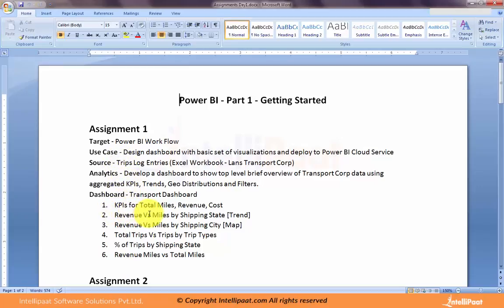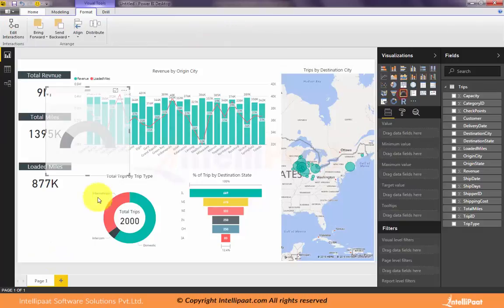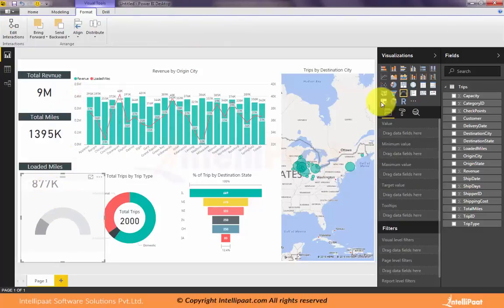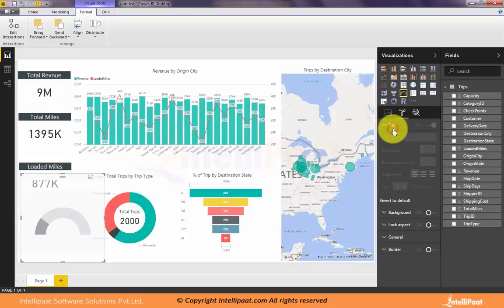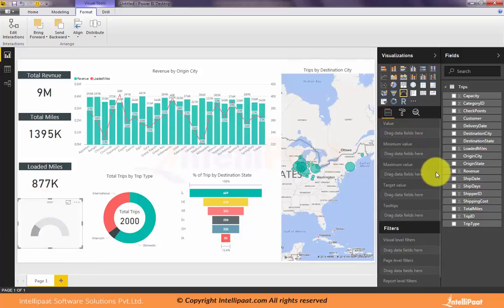So this is an assignment that was built for this. So we have KPIs for total cost, revenue. Then we have revenue versus miles by shipping state. We'll finish this with one more KPI. That is the gauge control. In gauge control, you can show two measures comparatively, two aggregated measures comparatively.